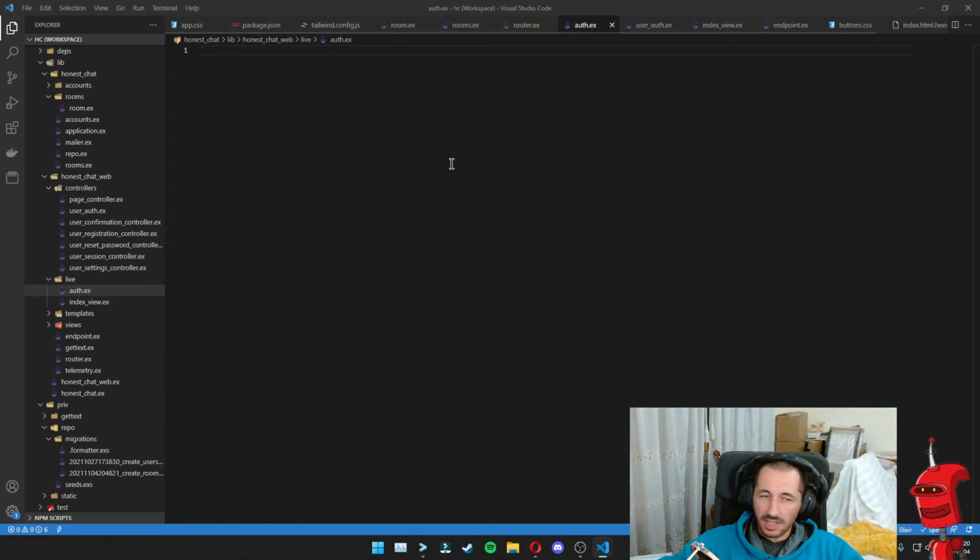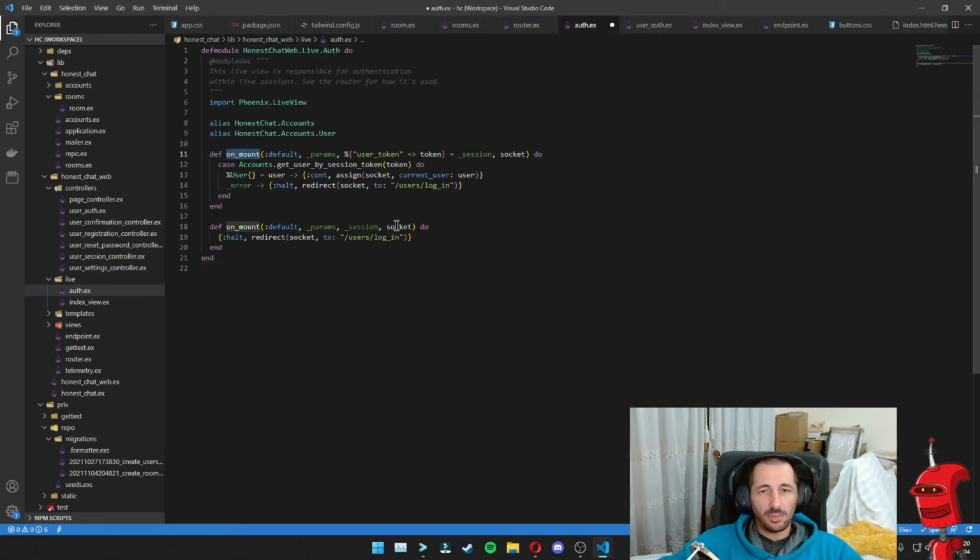And this is pretty much a live view, but it implements this special function. And what this is going to do is allow us to get the user token that is already on the session, because when we authenticate, it gets put on the session by the normal code that was generated by the authentication generator. Then we can take this token and use the accounts context to see which user this is based on the token. And if it's a real user, meaning that the token is valid, we can assign this current user to the socket and it becomes available for the live views. And if it's not, we just redirect the guy to the login page, basically, so he can log in.